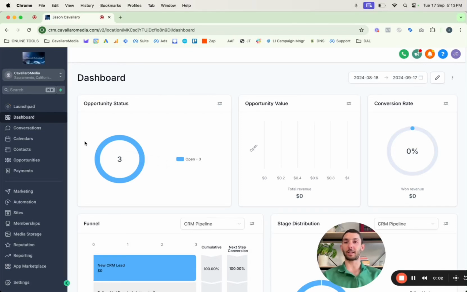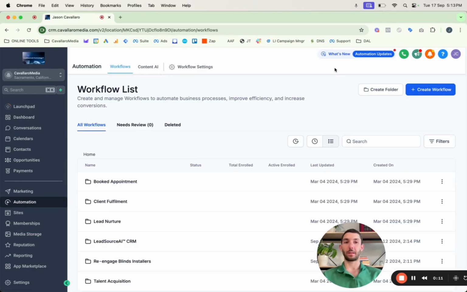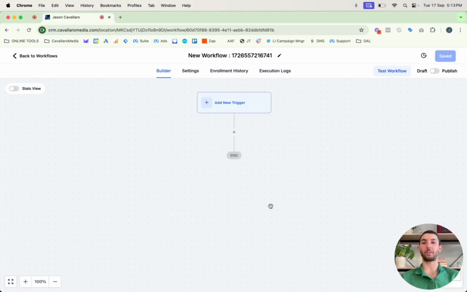Okay, this is Introduction to Automations and Workflows. So from the dashboard, you go on the left menu to Automation. Then we're going to create a new workflow and start from scratch. So there are two components to a workflow. There's a trigger and there's an action. A trigger is what initiates the workflow, and the action is what happens once the trigger is initiated.